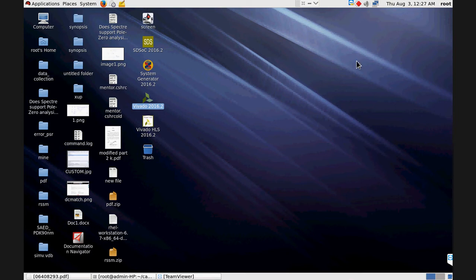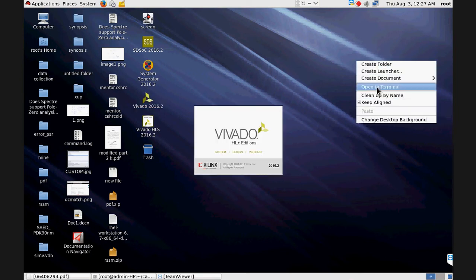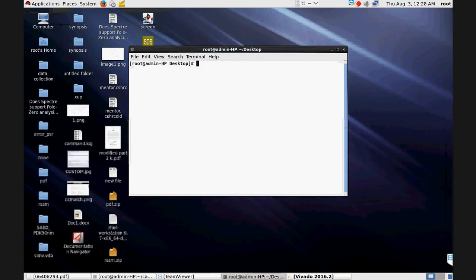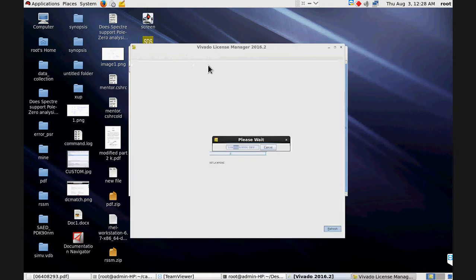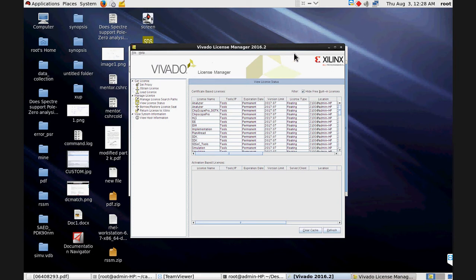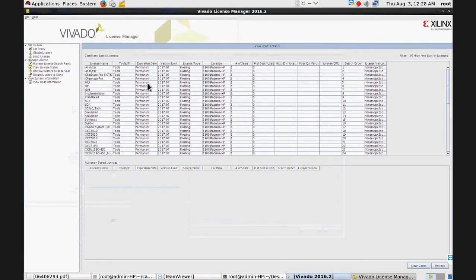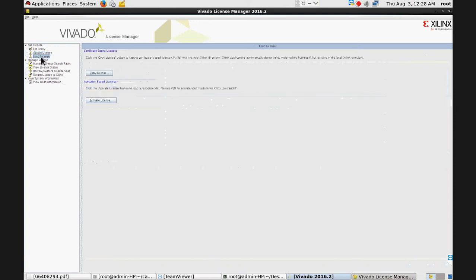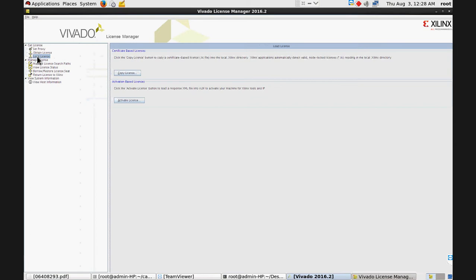Another option is you can directly open the license manager using a command. In the command line, just type VLM and press enter. Then the license manager will open. Actually, this already has an installed license file. For that we have to go to load license, this one folder, this one, click on get.